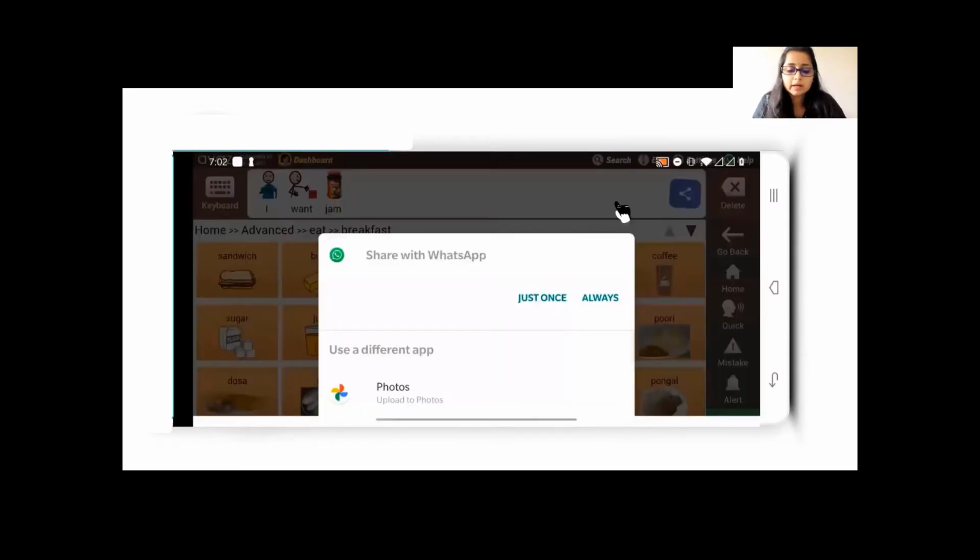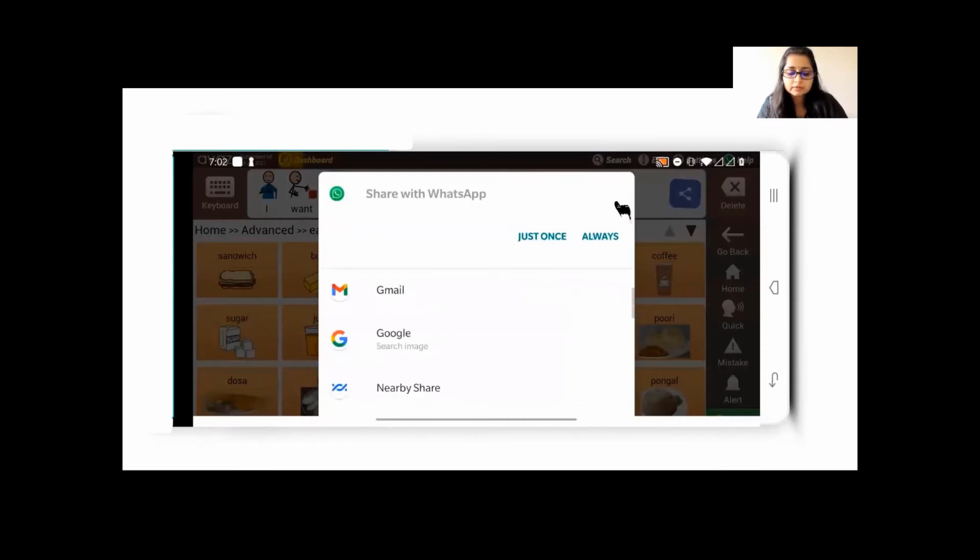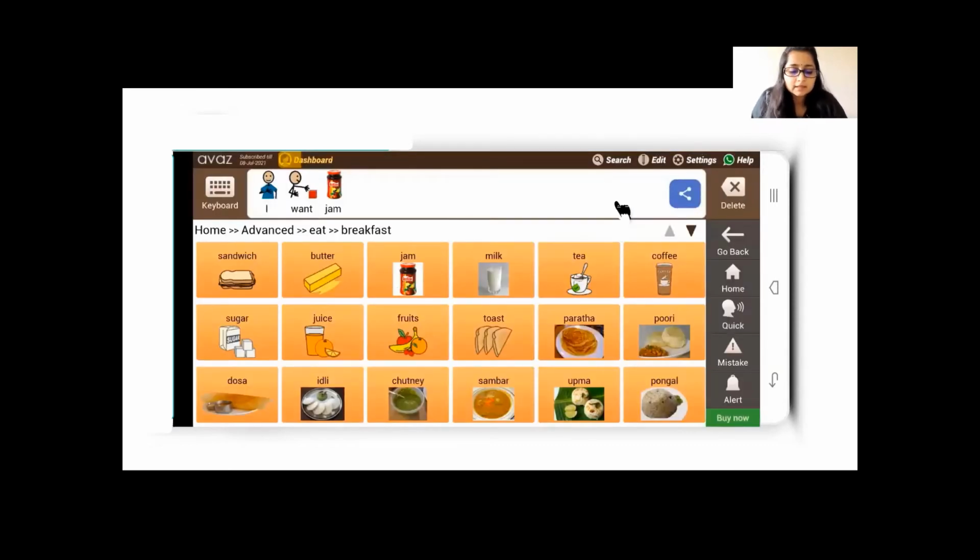I can share it via WhatsApp. On the Android version, you can share it via WhatsApp. And it also has an option of sharing it via an email. So these are all the options, and there are others on other platforms. So you can share a message. I would like to show you a snippet of what children have shared and how it is useful.